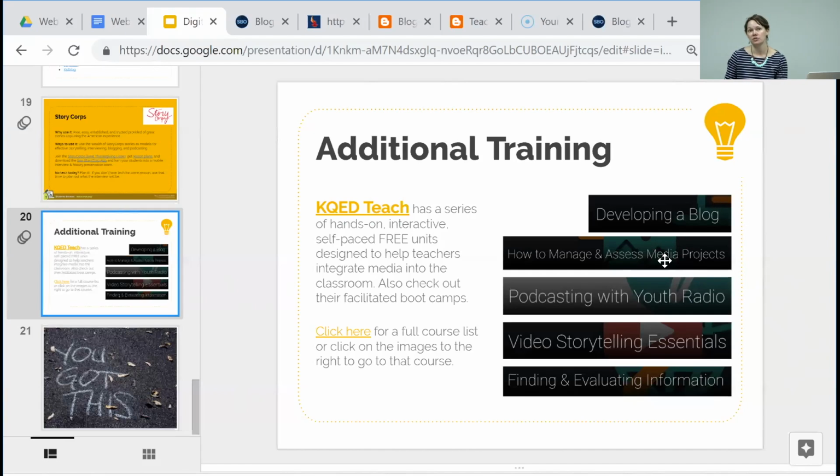So if you are interested in any of those, some of them are pretty short. They're like 4 little units and their estimated time is an hour. Some of them are much longer. So if you're interested in those, all of the links are here, and that's just a resource for you at your leisure to check out.